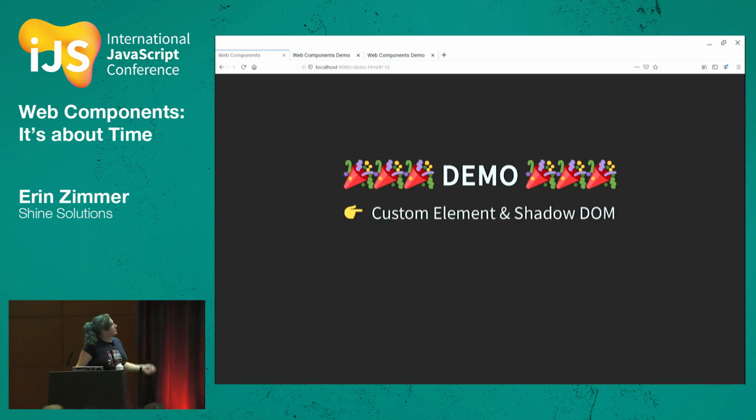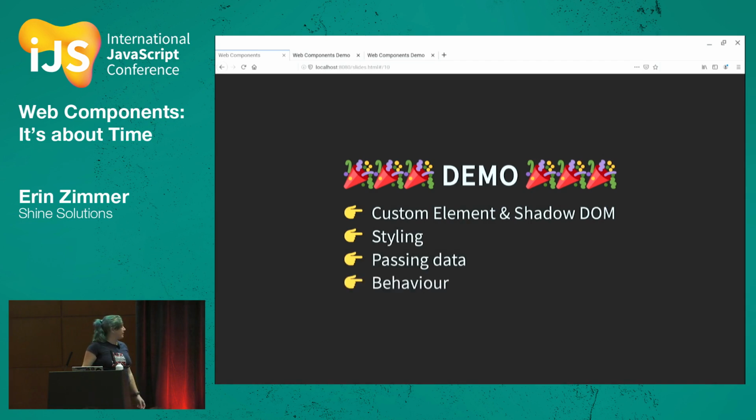Okay, we're going to create a custom element with Shadow DOM. We're going to look at some aspects around styling it. We're going to see how we can pass data into and out of a custom element. We're going to add some behavior, and we're going to see how our elements can communicate with each other.